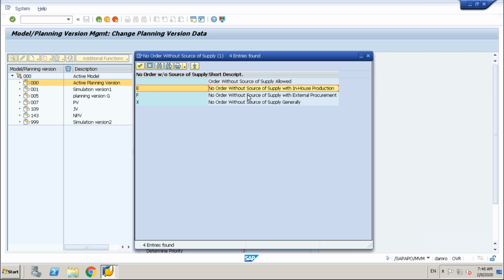What is source of supply? Purchase info record, contracts, scheduling agreement. These are all sources of supply for external procurement. So for PPDS planning, if you leave it blank, this will explore. In PPDS we have 3. In S4 they have given one more, no order without source of supply generally. So this is what we'll see in the system while we do planning.